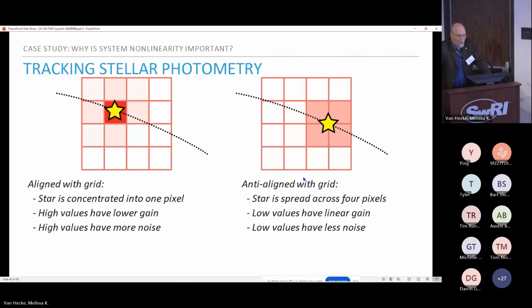I want to highlight why that nonlinearity is a problem. If we have a pixel grid and the star is moving across it, stars are very tightly localized. And so if the star happens to line up with the grid, all of the photons from that star land in one pixel.